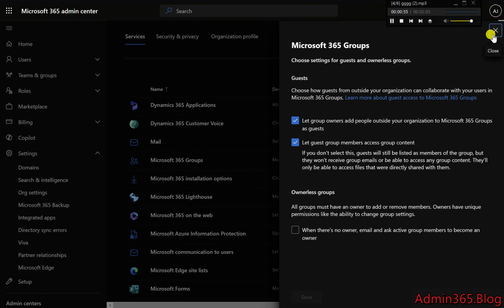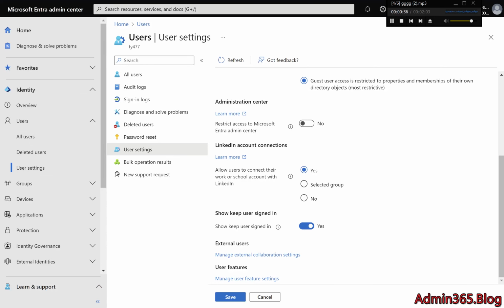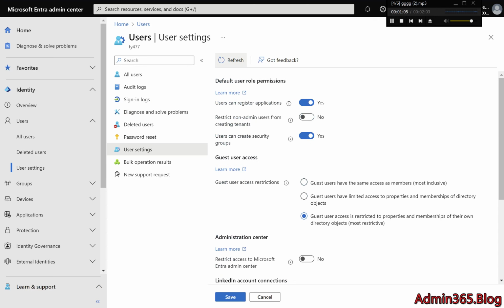Admin Center. Microsoft Entra Admin Center, configuring guest access. 1. Navigate to Microsoft Entra Admin Center, entra.microsoft.com. 2. Access guest user settings. Select Users, User Settings.